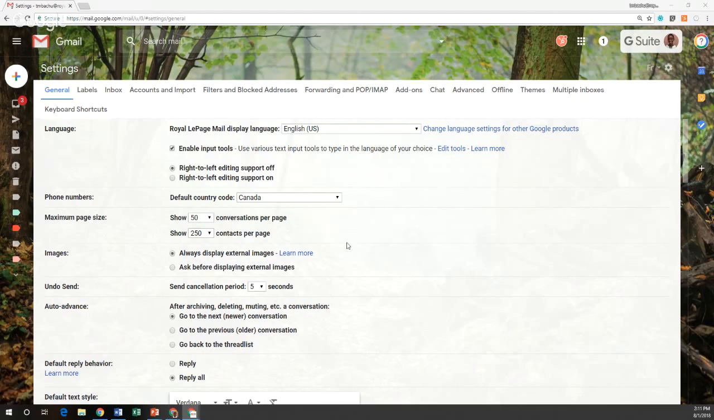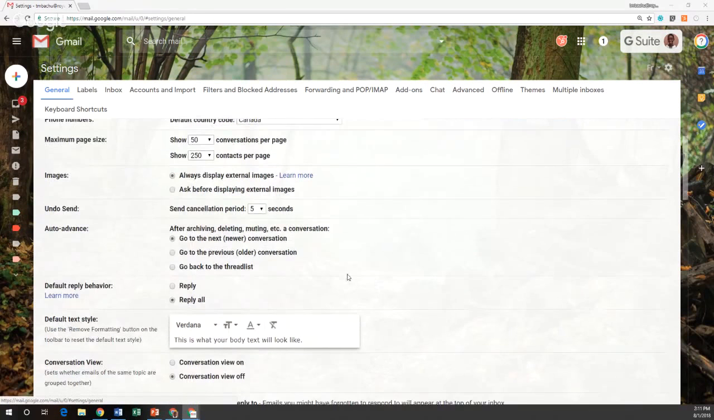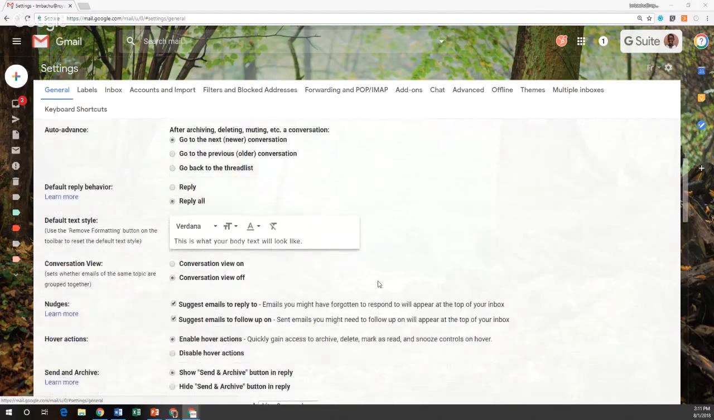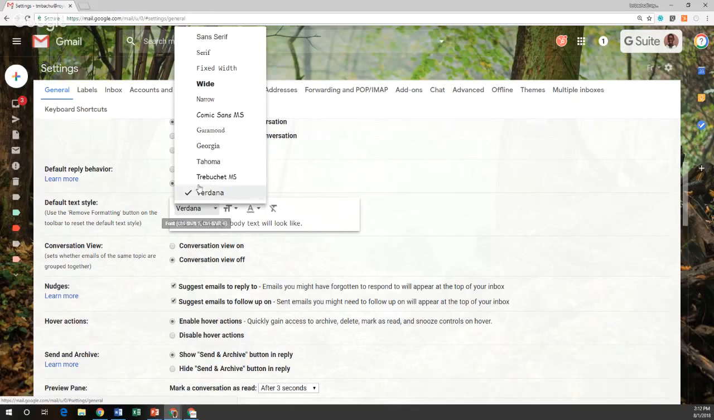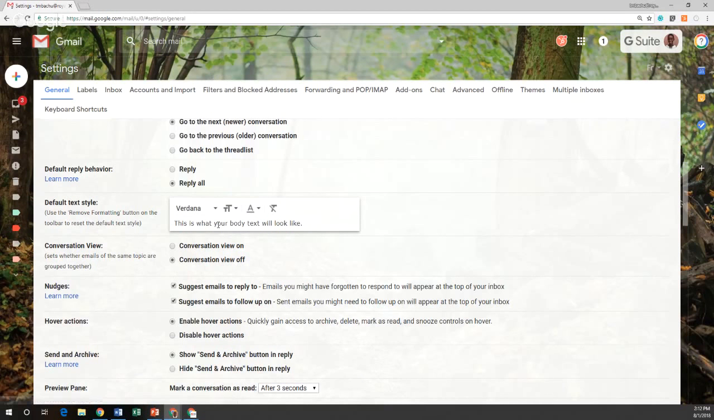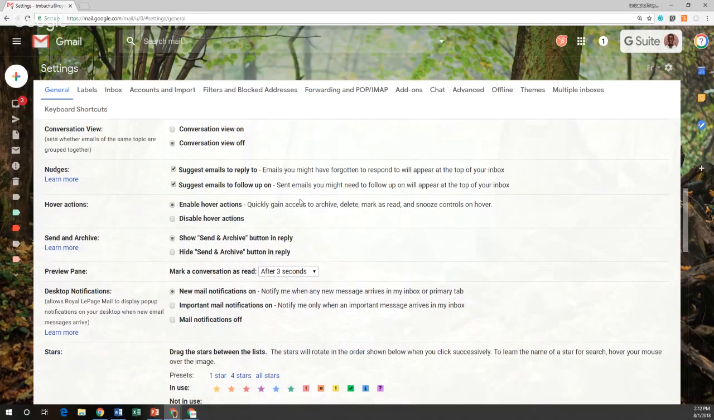The other thing you can do is define specific text styles, because it sometimes happens that the way we compose our emails can be very inconsistent. What helps is setting a general default text. You can choose the default font that you want your emails to be written in throughout.